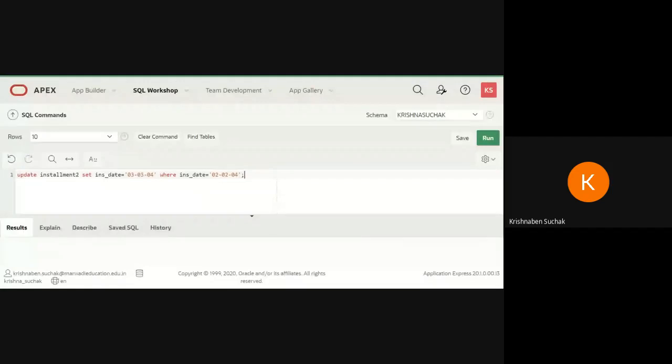This is not working here. Everyone try this query in the installment table. Am I audible? Yes, ma'am. You need to perform this query for your installment table, the second query of your third part, that is the installment part.